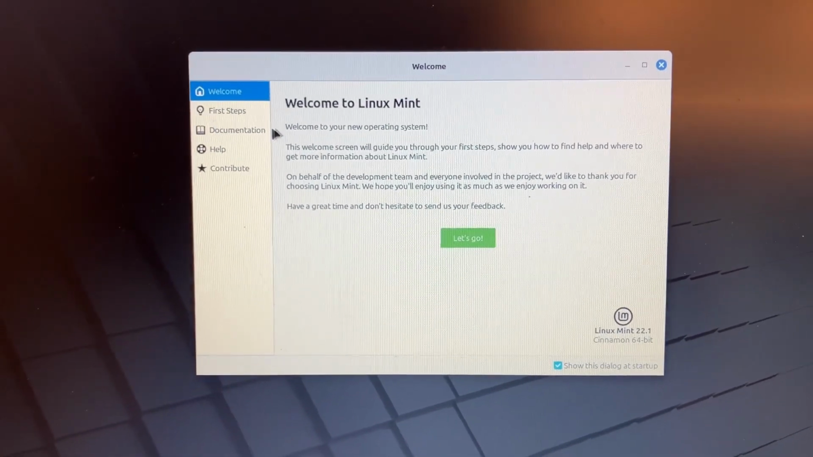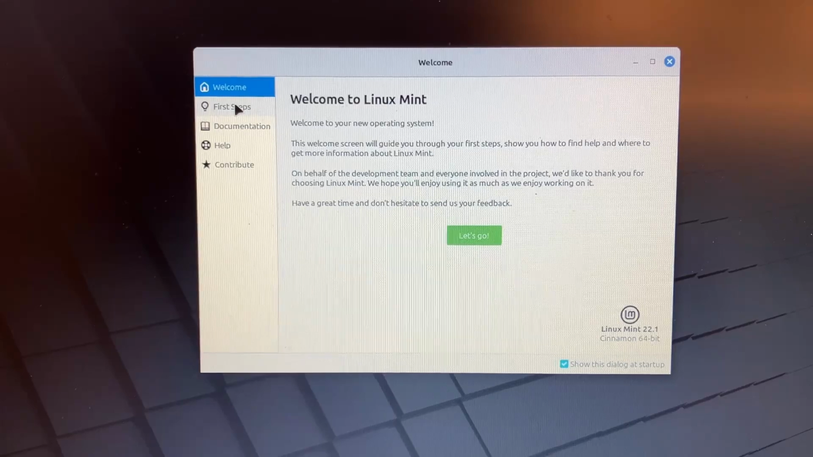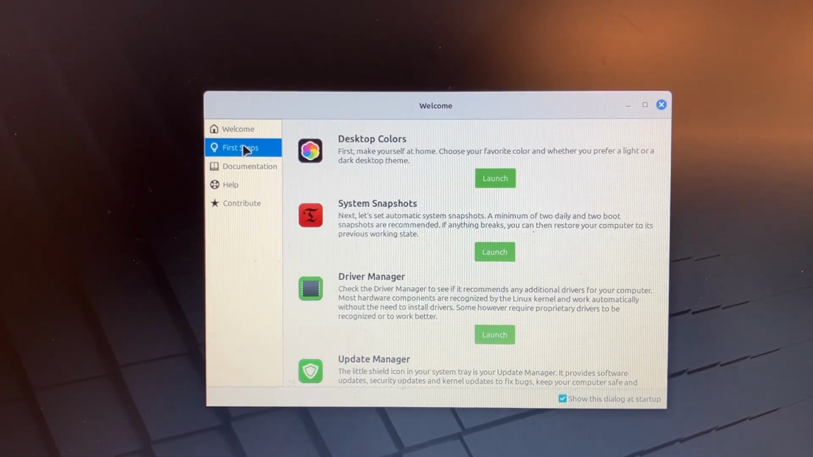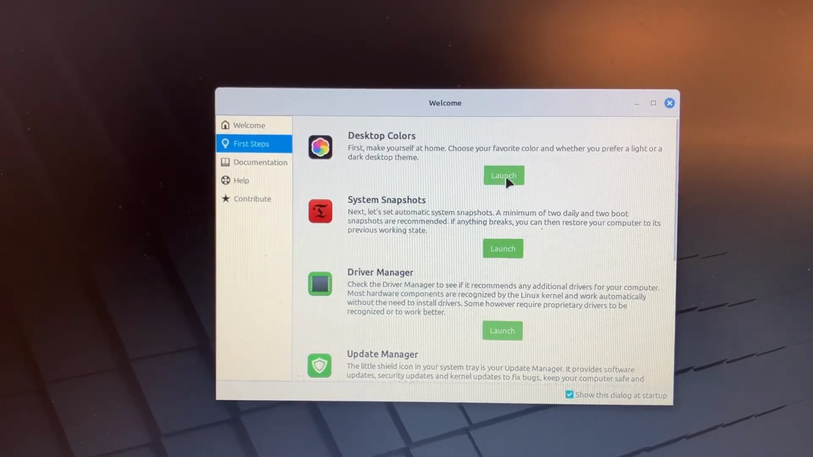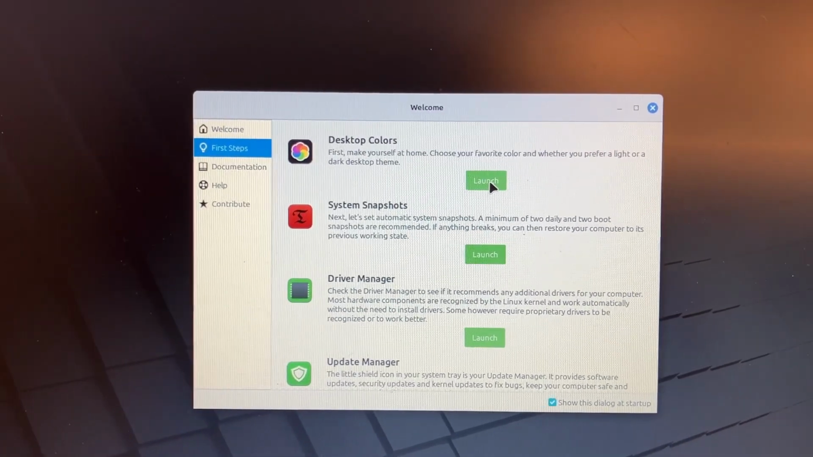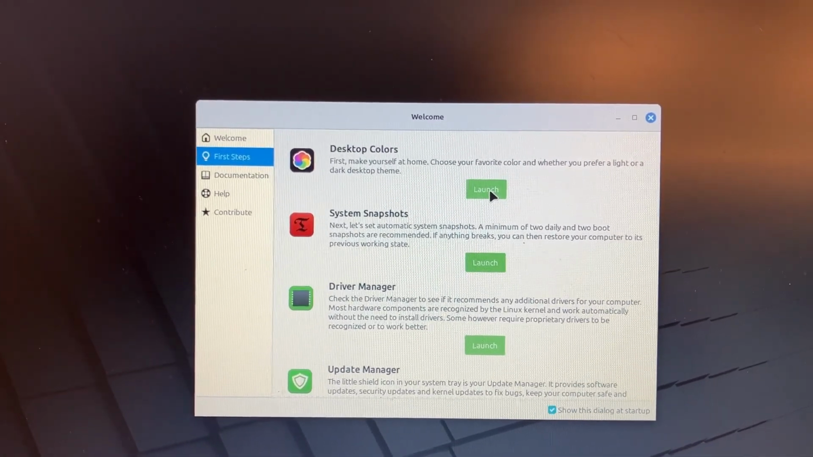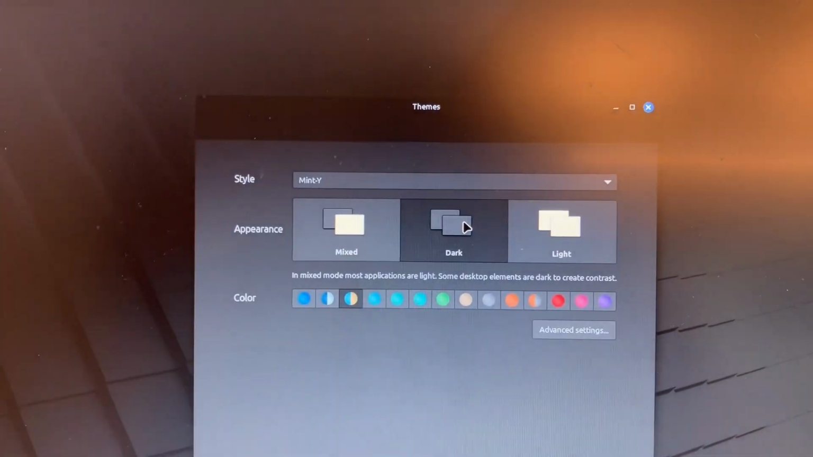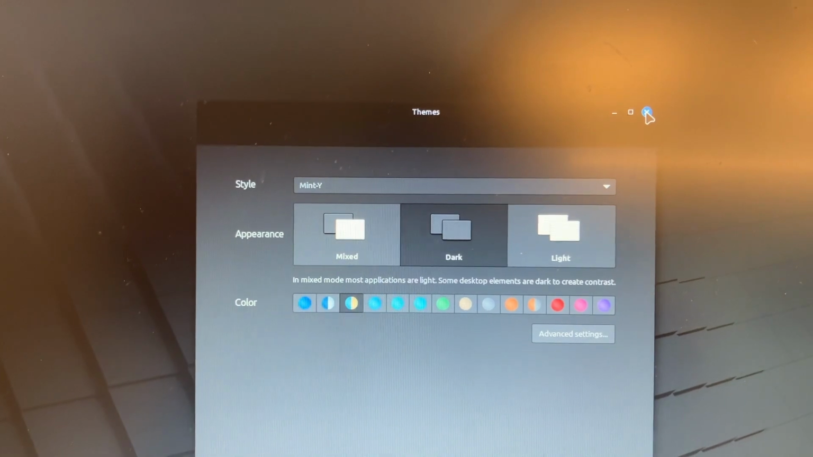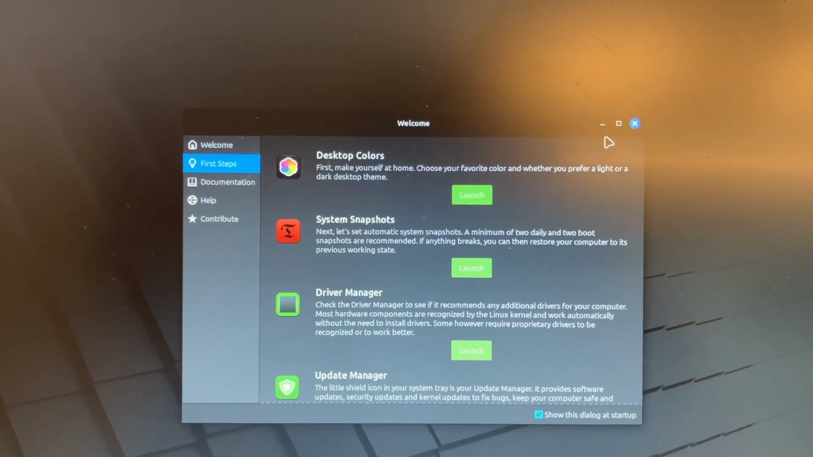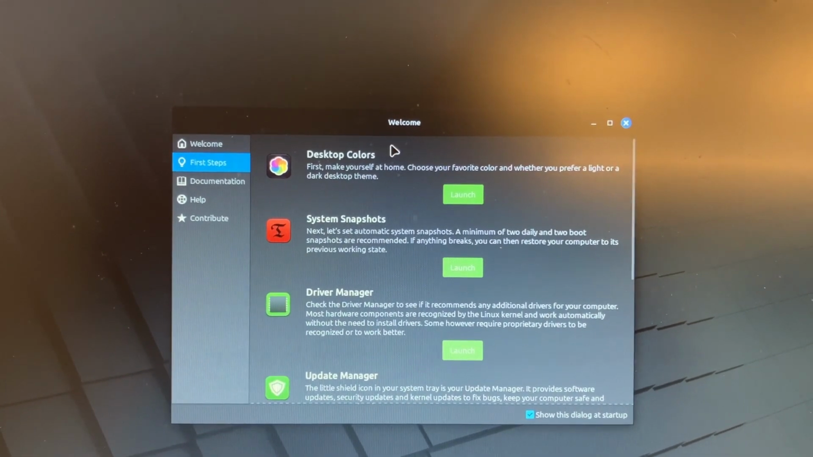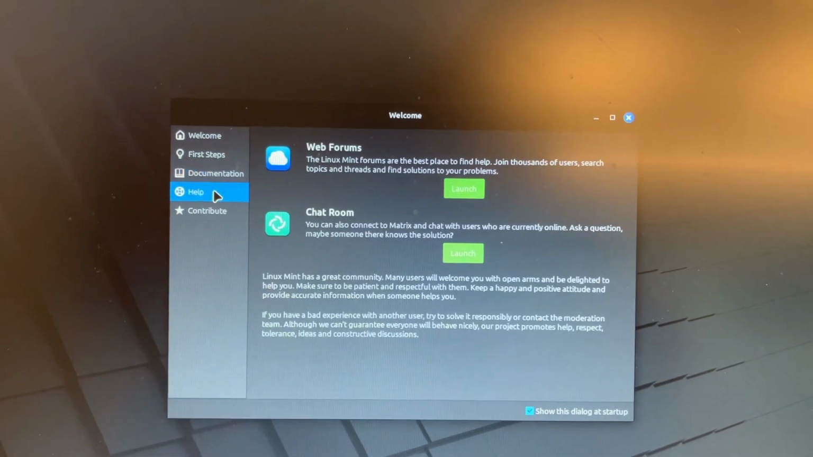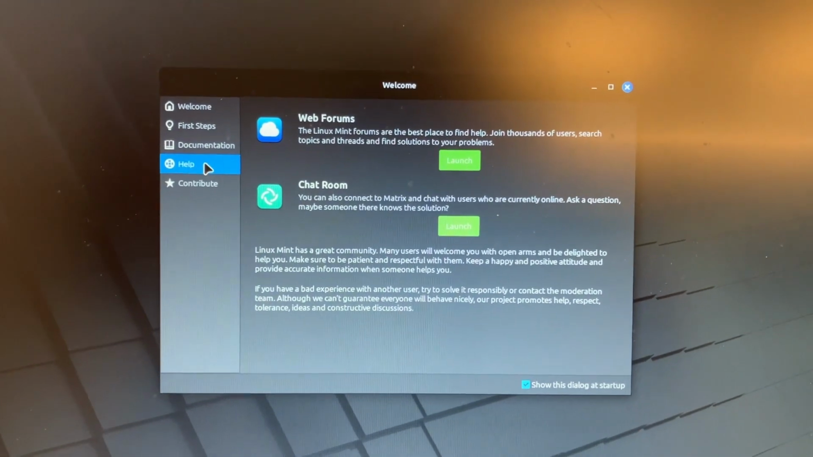We are inside a permanent version of Linux Mint, and this is the first thing you see. It's a welcome screen where it explains how you can change desktop colors, take snapshots, use the driver manager, and how to update your packages. So we can change the theme without paying a lot of dollars like in Windows, where you have to activate to change your theme. And here is some documentation and also where you can get help.